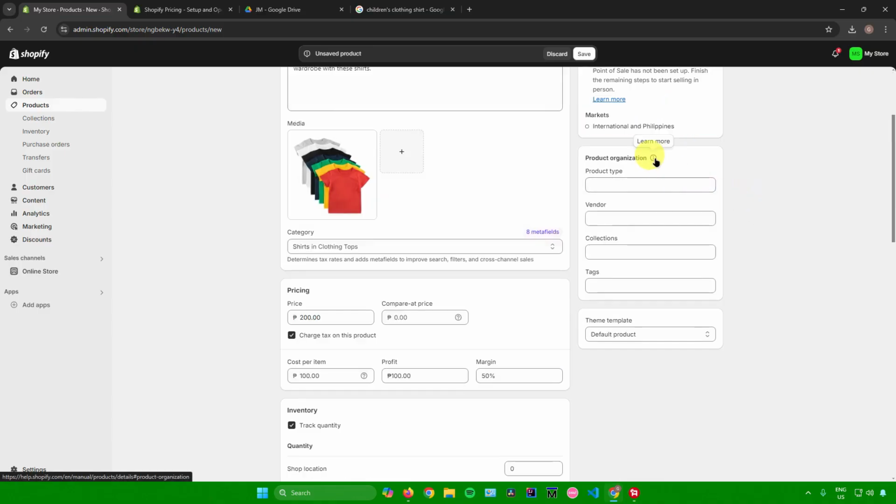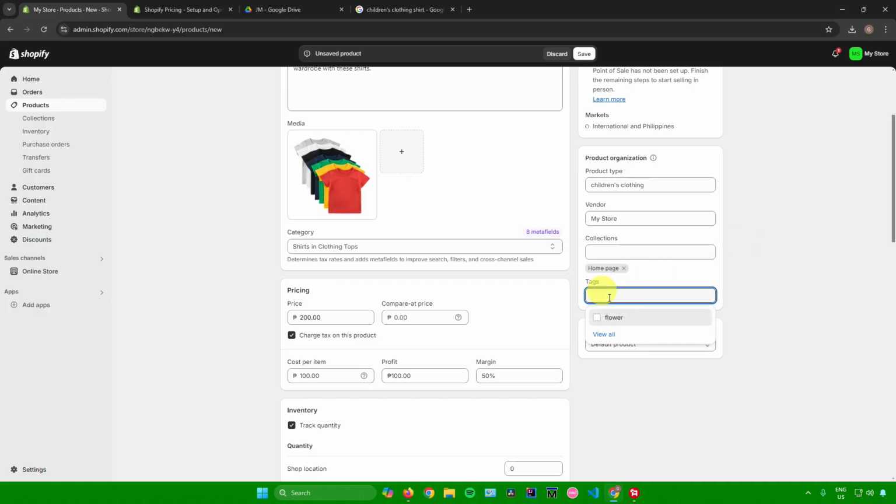Next, we have product organization. Under here, just input the product type. For example, I'll just name it children's clothing. Choose your vendor over here, which is my store. You can also add this to your collections and also add tags. So again, as an example, I'll just add a tag named children's clothing.